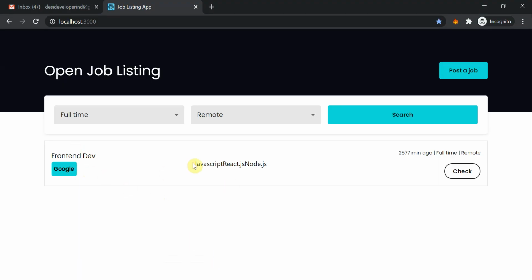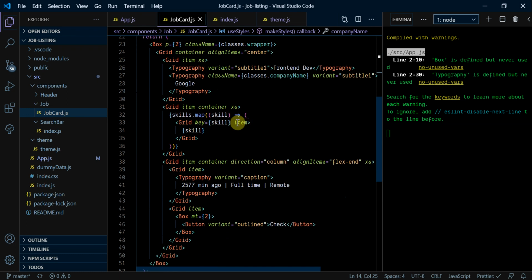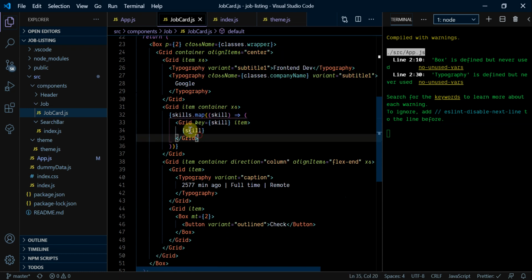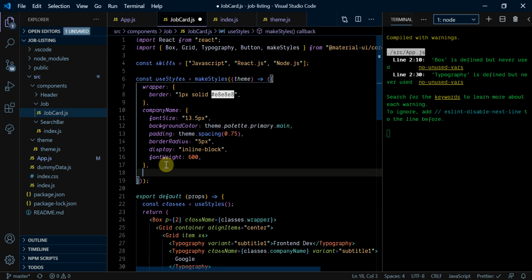Perfect. So let's just focus on the skills right now. And the way it should look is like this. It kind of looks like chips, if you have seen the UI design for chips on different websites. So let's give it a similar class name, and we need to apply that class name or the styling to this individual grid item, which is basically displaying the skills. And what we can do is let's create a class name of skill chip.